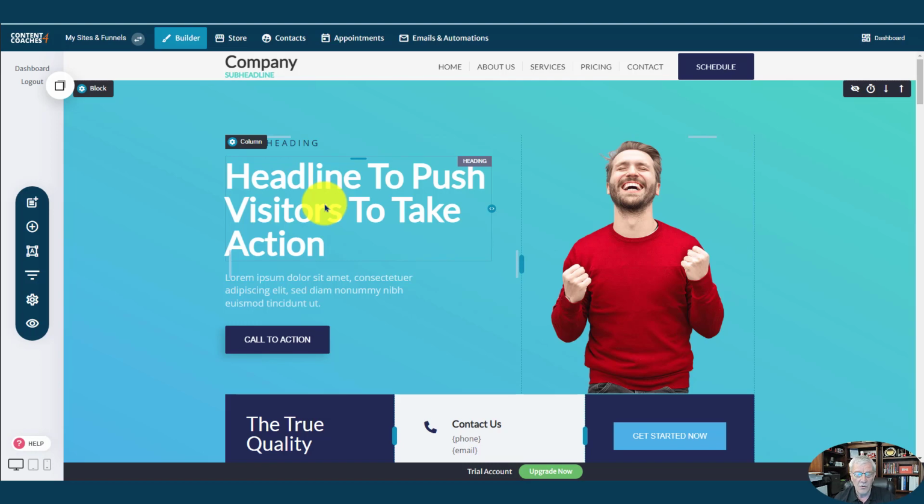So let me give you a quick overview of the platform and the different sections that you're going to be able to navigate through to actually build your funnels, build your websites, and everything else within the platform.